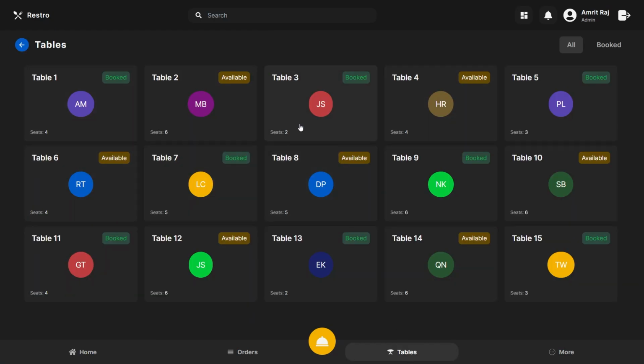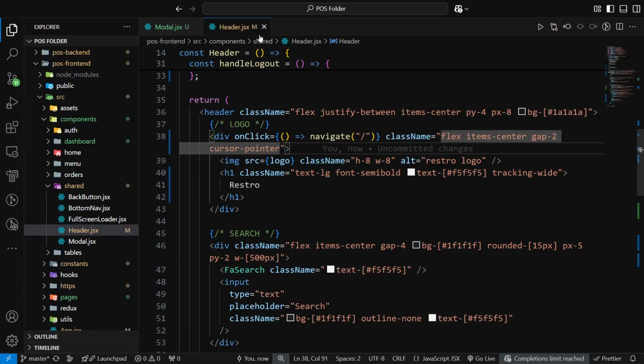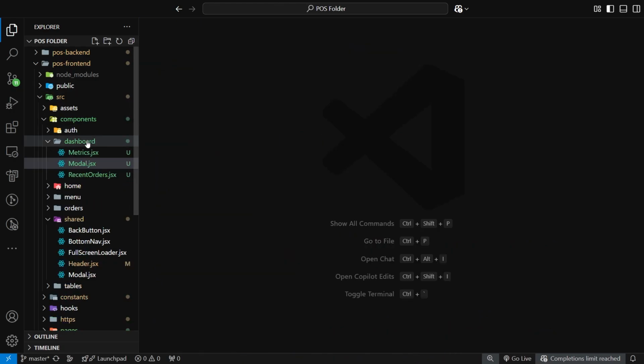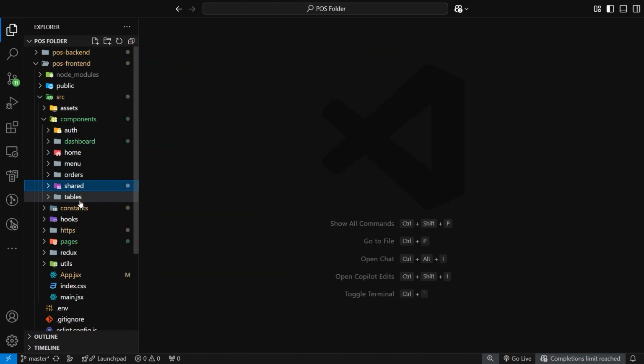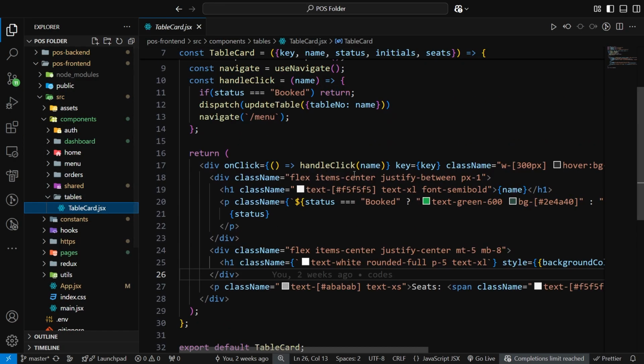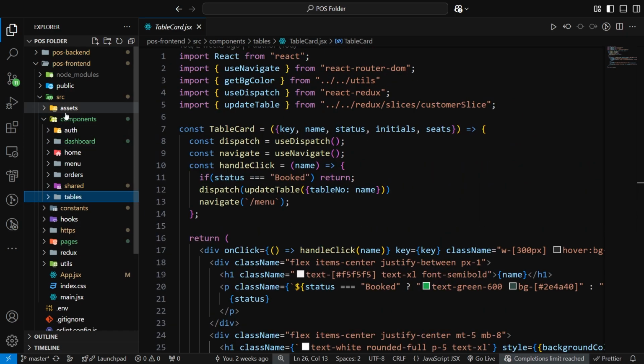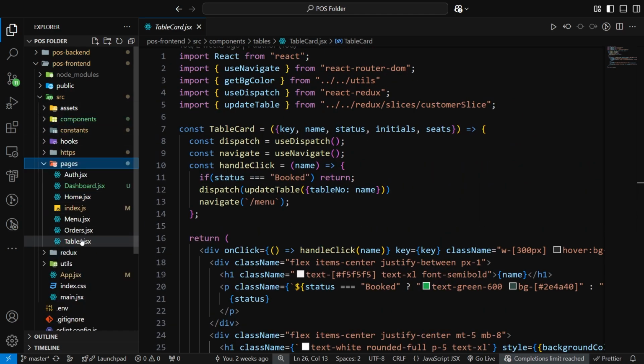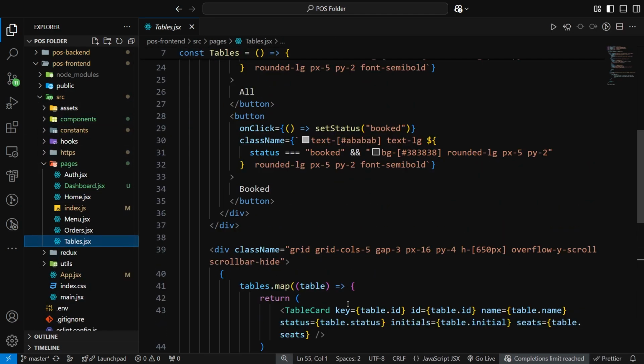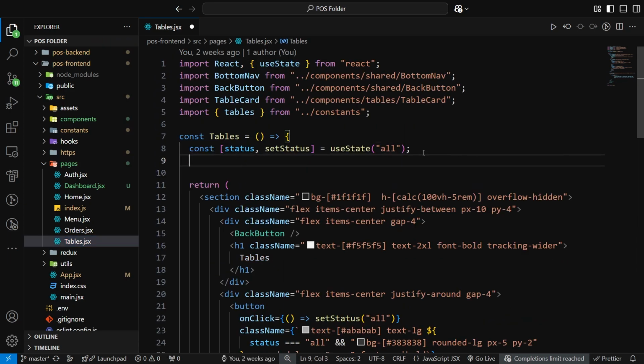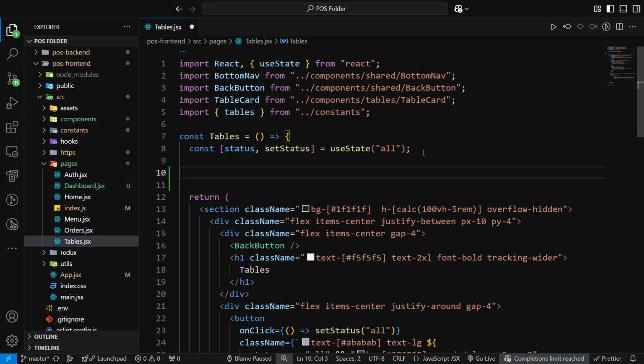This is currently static data, and here I want to render tables coming from our database. So let's do it. Go to your tables card, and here data is coming. We have to go to table pages. Here first of all we have to get the table data from the server.